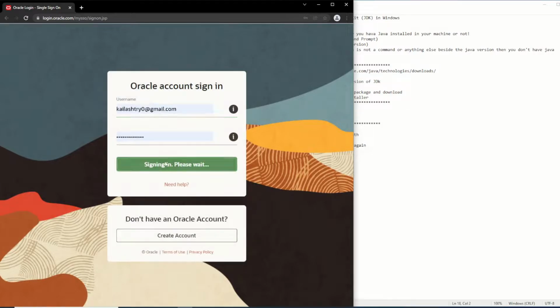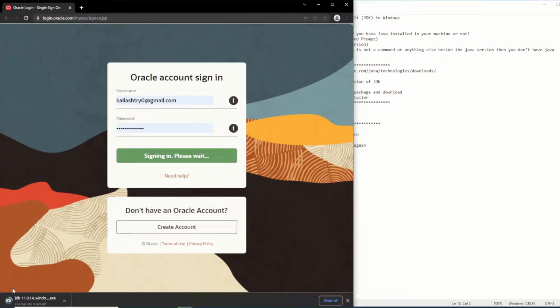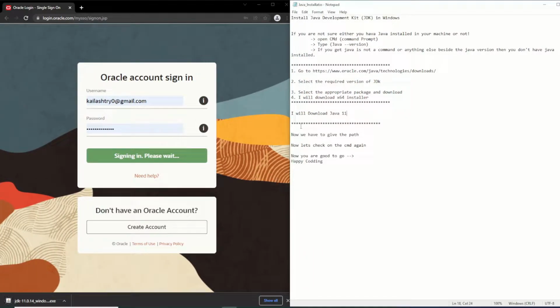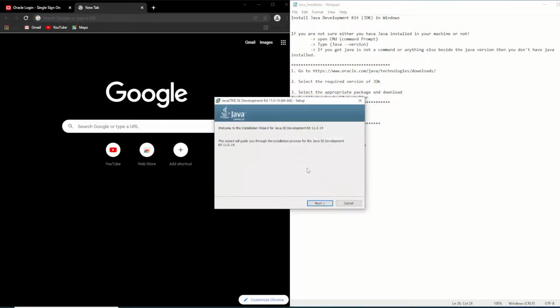Once you click the link, it will prompt you with the Oracle sign-in box. If you don't have a login, you can sign up, and if you do, you just enter your username and password, and you're good to go. It will download automatically. Once it's downloaded, you just have to open it up and follow the instructions. It's going to prepare the installation, then click next again, and give it a couple of seconds.